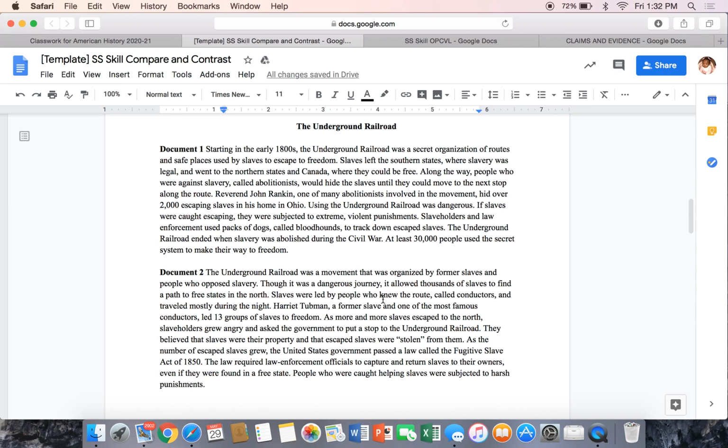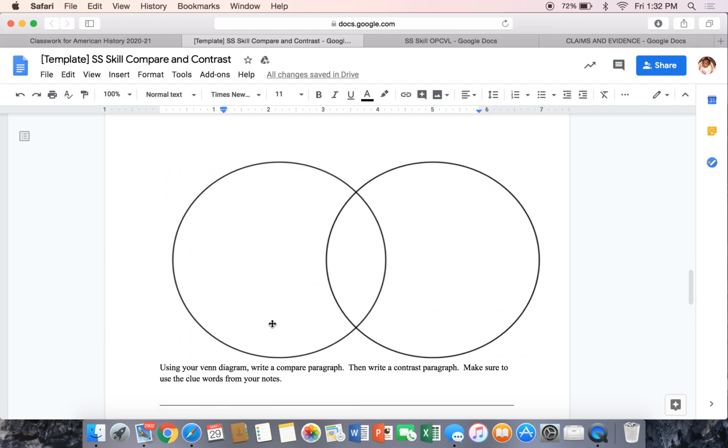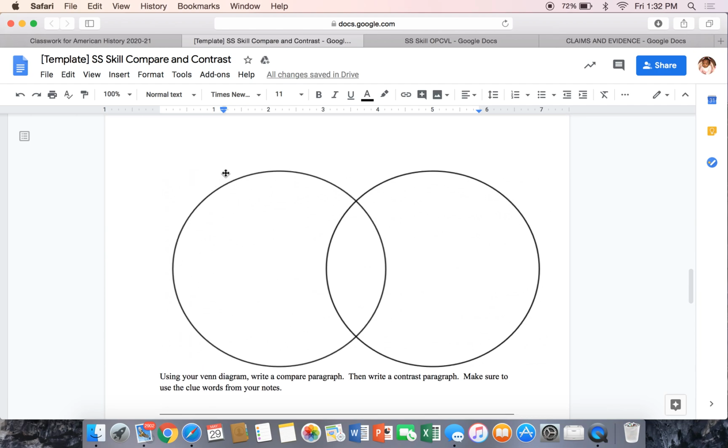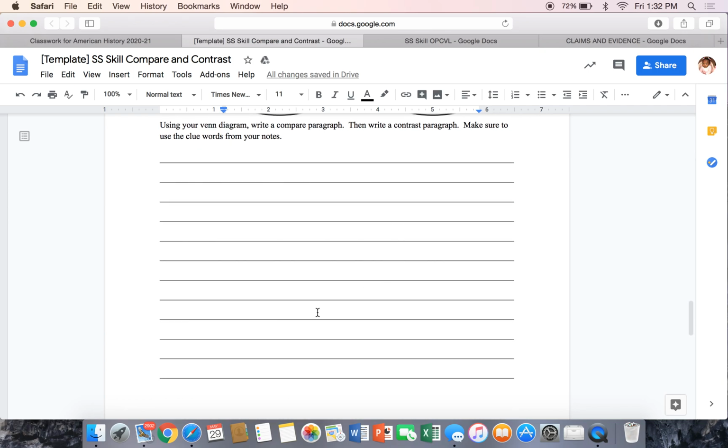So that was just an example. What you're going to do is compare and contrast the Underground Railroad with 2 different documents. Document 1 is here. Document 2 is right here. You would have read those 2 documents and then created your own Venn diagram. So maybe you place document 1 over here and you say 1800, blah, blah. Document 2, the Underground Railroad, blah, blah. However, these 2 differences go on each circle and the similarities go in the middle. And then you would turn your differences and similarities into a paragraph.